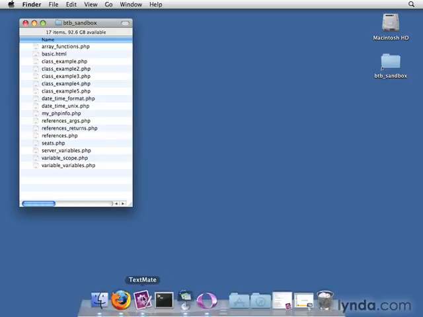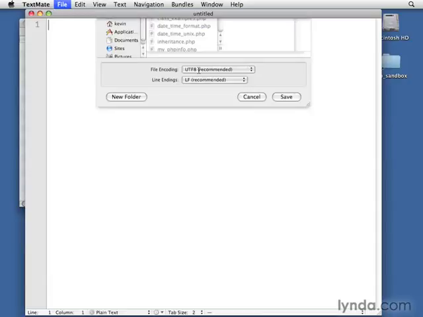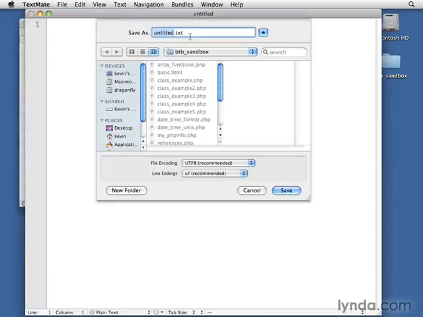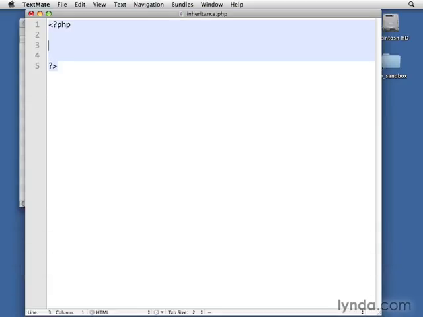So I'm just going to go down and open up my text editor. I'll do new file, and I'm just going to do a quick save on this. We'll put it in the sandbox. I'm going to call it inheritance. There we go. And I'll just start out with my PHP tags. Now, we've already seen how to define a class, so let's just do that real quick.